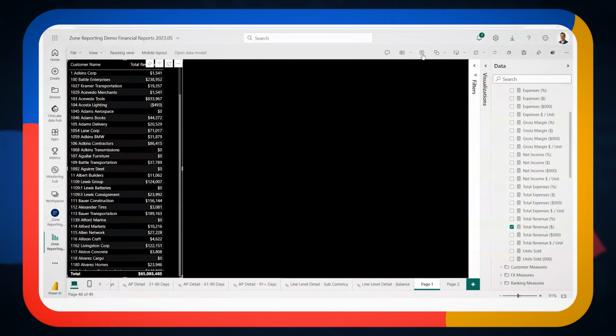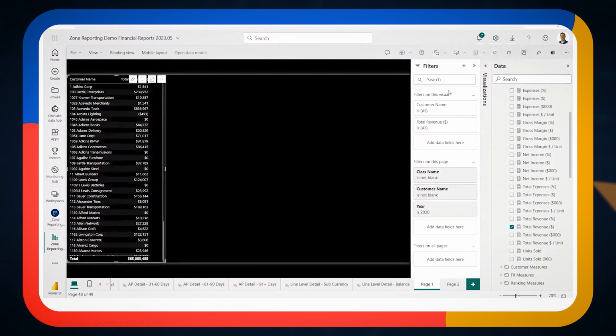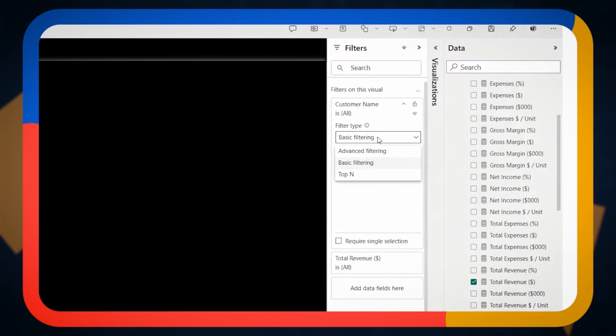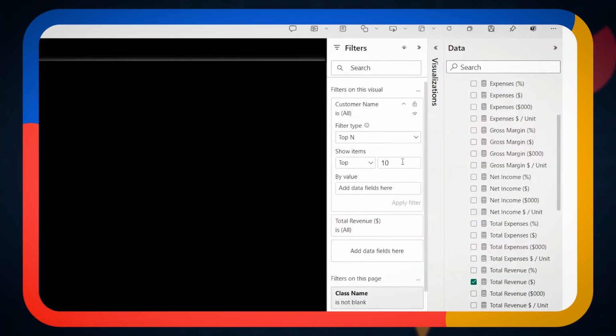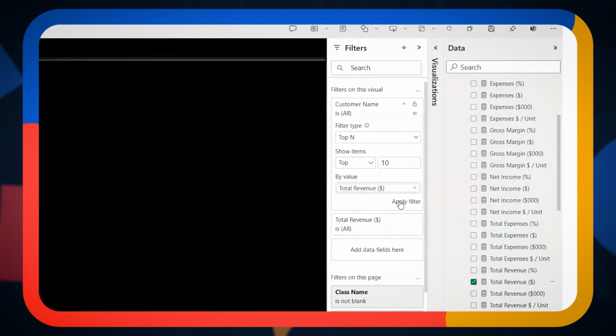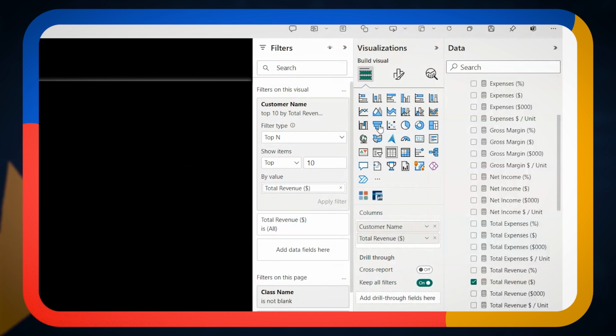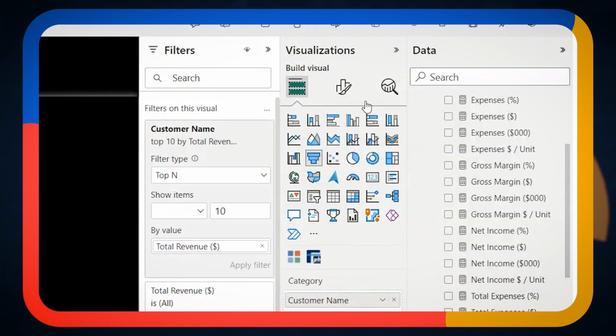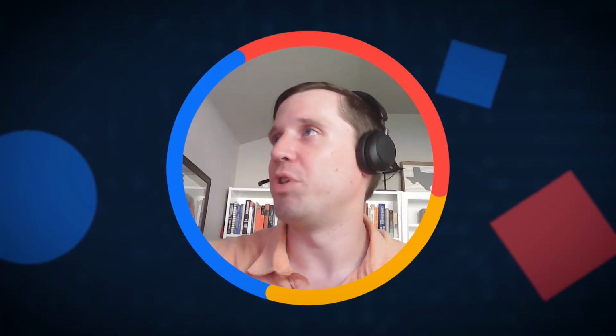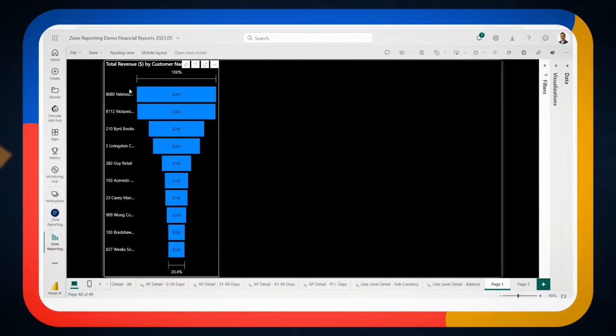From here, it's just adding a filter. So instead of looking at all our customers, we'll look at just our top 10 by total revenue, apply that filter, and then I will convert this to a funnel. Power BI offers a ton of different visualization options. You can see some of them here, and this is just one of them. We'll use another one here in a second. So we have a funnel that shows top 10 customers, total revenue.